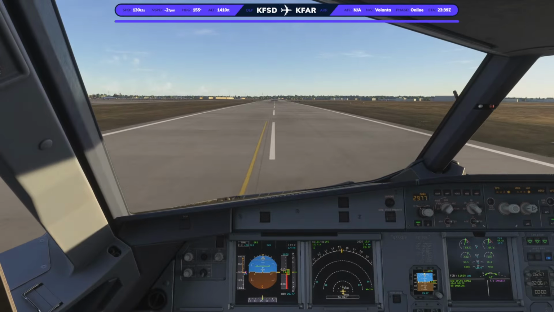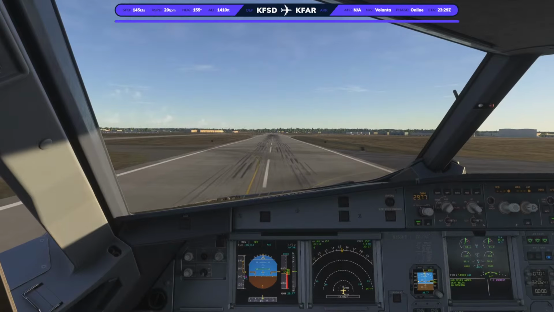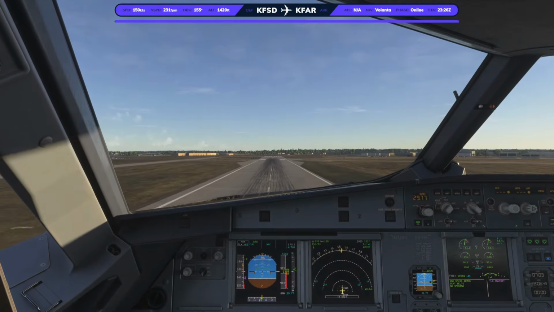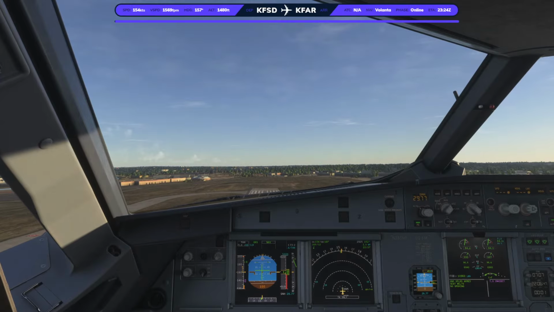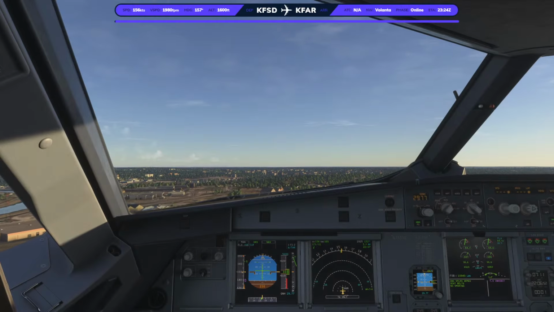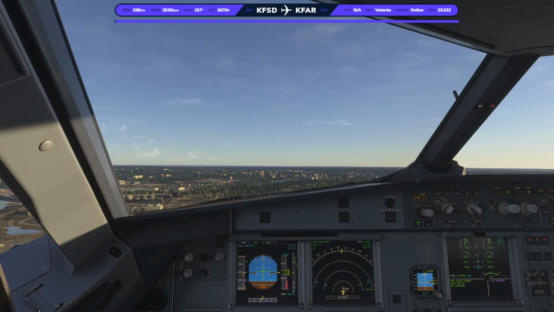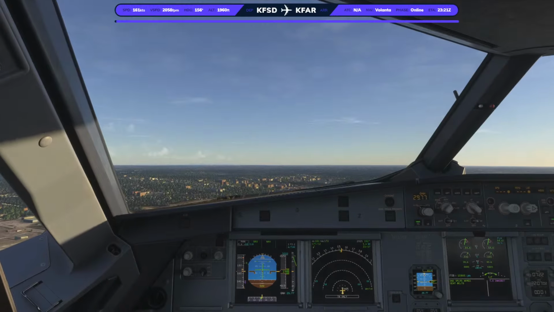V1, rotate. A bit of a crosswind here, 16 knots. Well, although it shows no crosswind, but I think there's a slight crosswind. Cabin crew, take your seats for takeoff. Alright, looking good. There's a big old dip right here. Big old valley. Delta 1544, contact Sioux Falls departure.